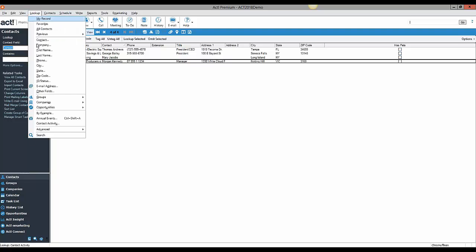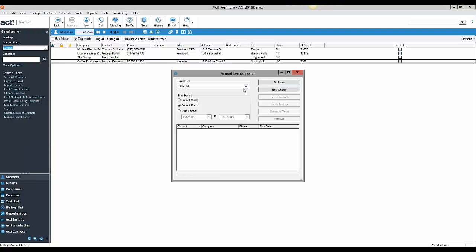So in that case, I would go to lookup, annual events. You pick the field, and I could say, show me those that are the current month. So let's say it's your job to send out birthday cards once a month to everybody that has a birthday that month.